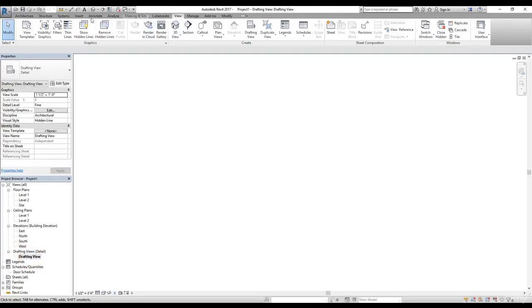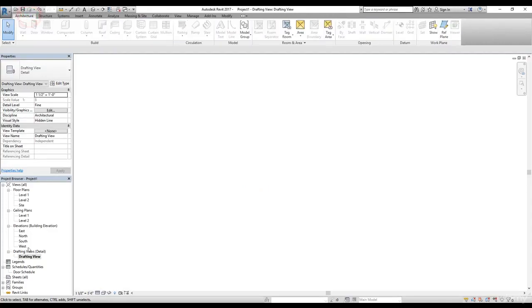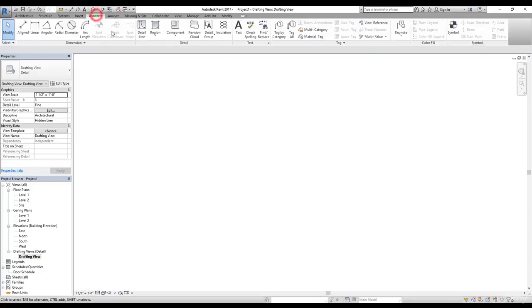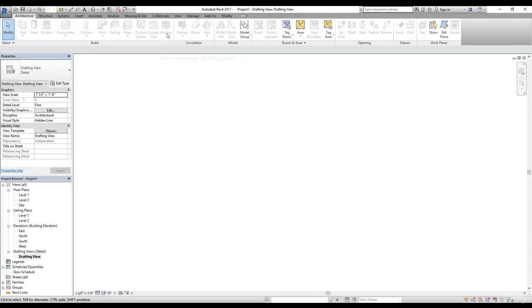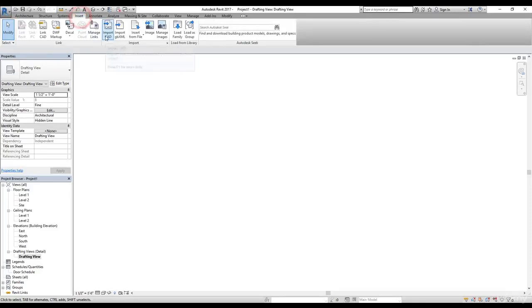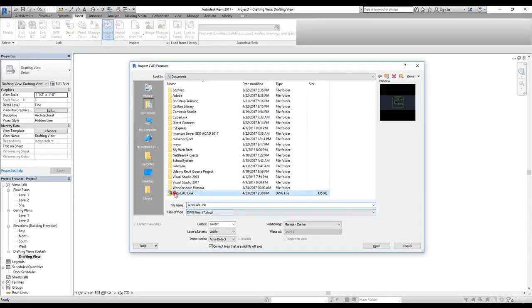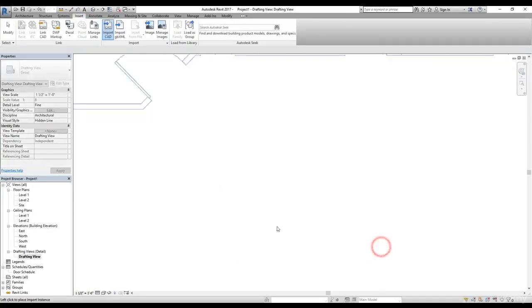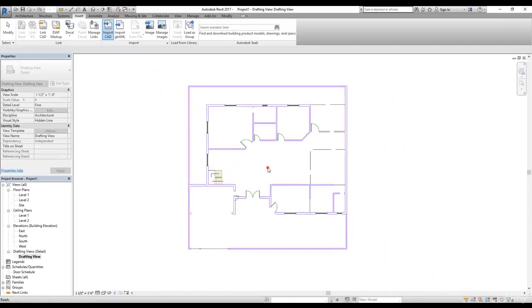Now if I go to the Architecture tab in the drafting view, as you can see, I'm able to draw a few lines. If we look at the Annotate tab, we are able to draw lines here, but we are not able to use all of these build commands because they are BIM commands. So these are basically 2D and 3D as well. So we are in a drafting view, we won't be able to use any of these commands. Now let's go to the Insert tab, and I'm going to click on Import CAD file. I'm going to select this file, I'm going to click Open, and now our file has been imported.